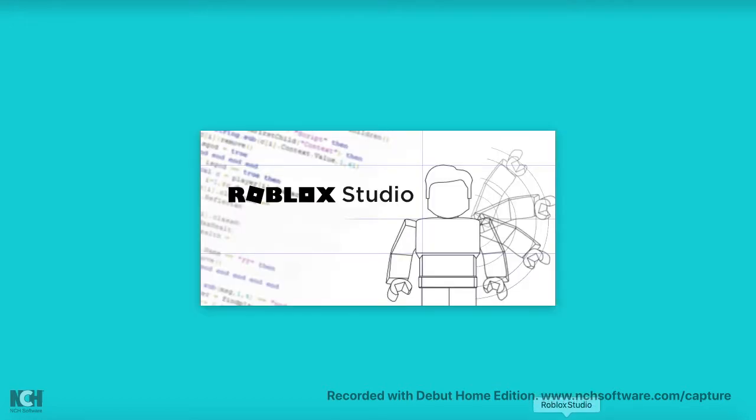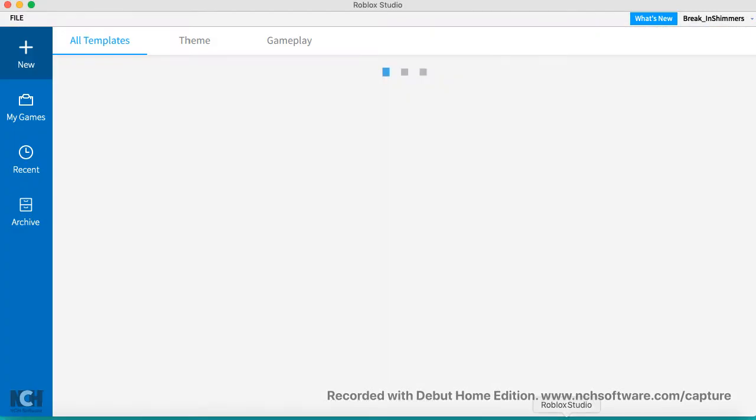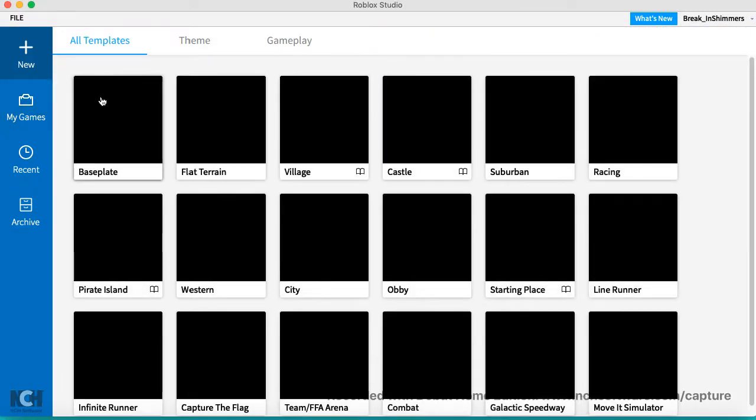So today I'm going to be showing you how to add things into your Roblox avatar using Roblox Studio. I'm also going to be showing you how to take off items in your avatar that you don't want. So first things first, you have to open Roblox Studio and then pick the template you want added in.